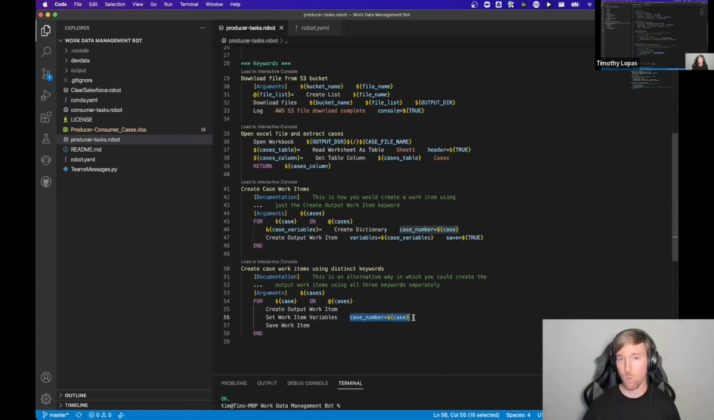And then we save the work item to make sure that all the changes that we've made previously are saved and the work item is updated. So this is really the key and the unique aspect of the producer side, is creating these work items.